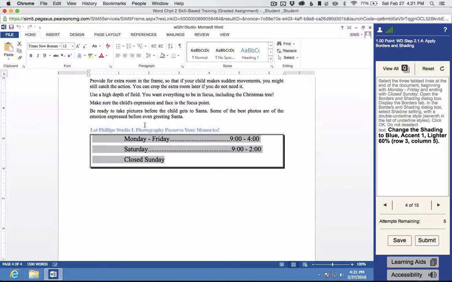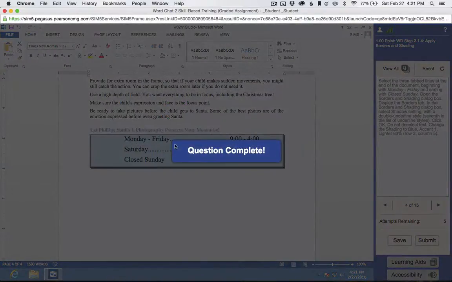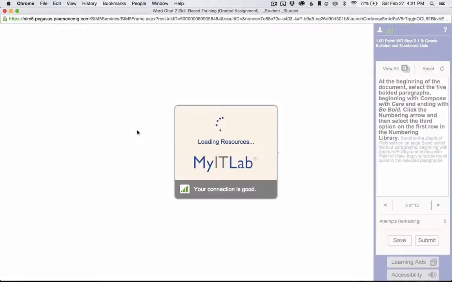Now change the shading to Blue, Accent 1, Lighter 60. I don't want to deselect things. You notice it said, do not deselect text. Shading is found right here in the paragraph group. Click on that. Blue, Accent 1, row 3, column 5. 1, 2, 3, 2, 3, 4, 5. Just hover over to make sure we got the right one. Blue, Accent 1, Lighter 60. That is the one. Click on that. The paragraph now has shading behind it.